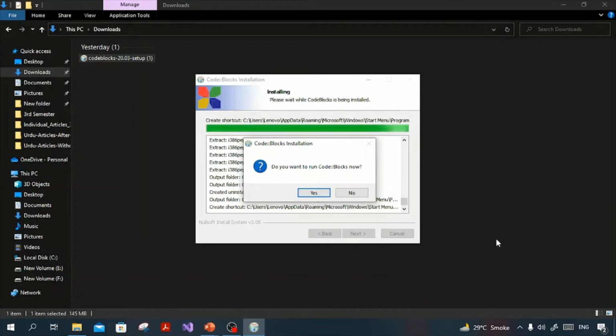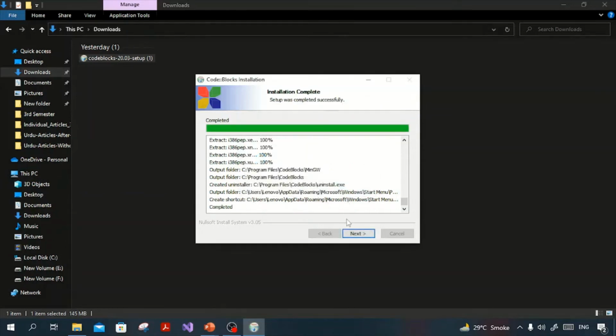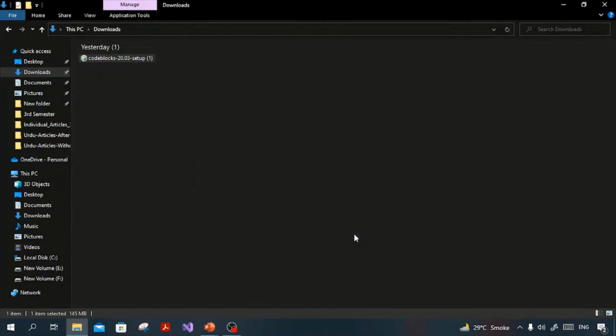Alhamdulillah, installation process is successfully completed. After installation, a mini window will pop out that will ask to open Code Blocks right now. If you want to open it, click on yes, otherwise no. I will open it later. Click on next and then click on finish to complete the installation process. Alhamdulillah, step 2 is successfully completed.